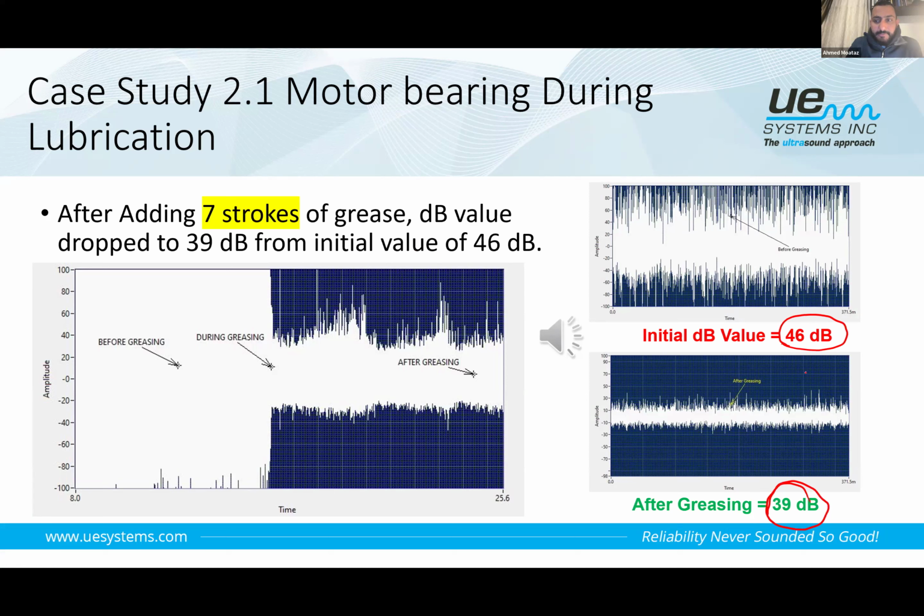And now we found that we had already reached the lowest decibel value we could reach. We were surprised that we only added 7 strokes, not 20 strokes as before. And after monitoring and trending this bearing for some time, the grease quantity was reduced, and we also optimized the right amount every time we greased this bearing.